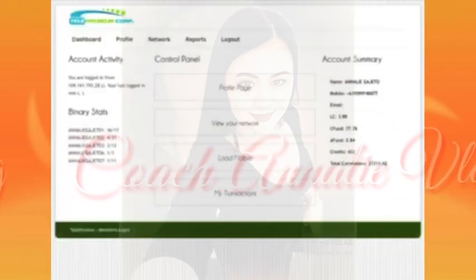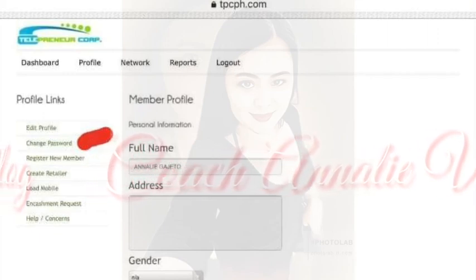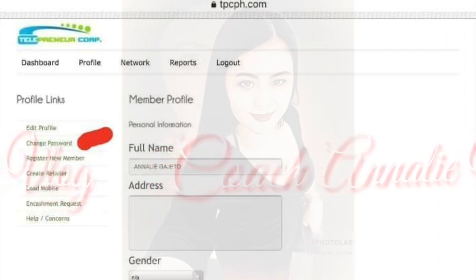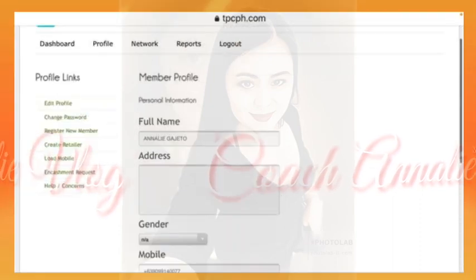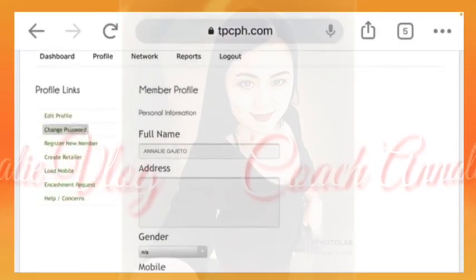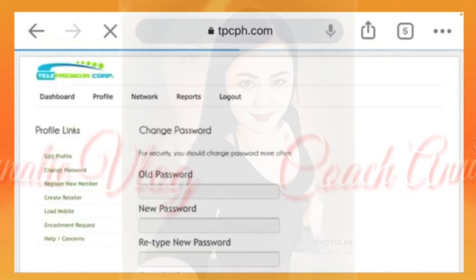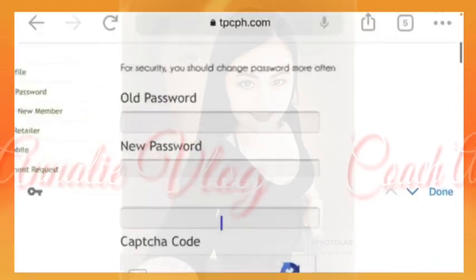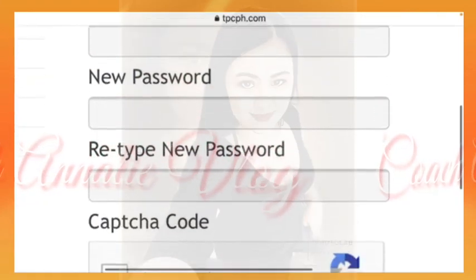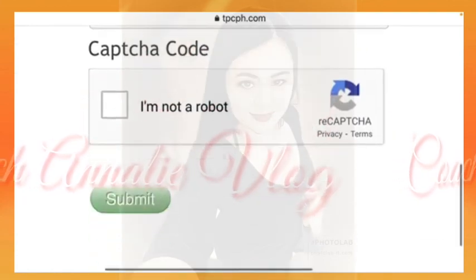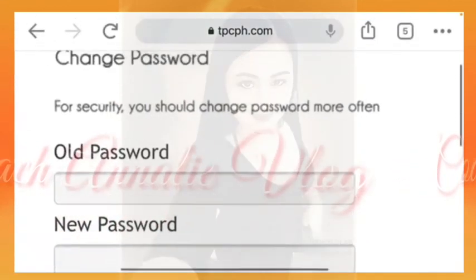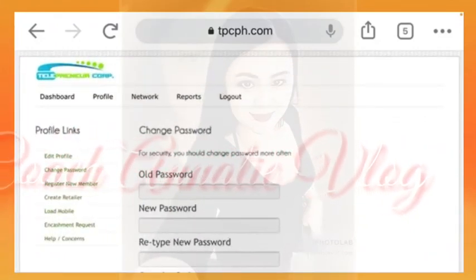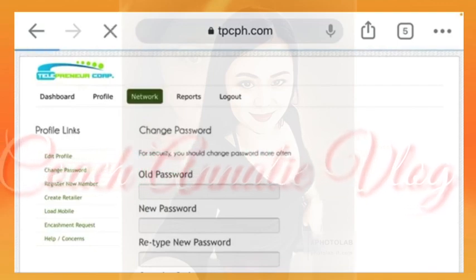Then ganito po ang ating makikita sa ating dashboard. Then yung profile po, dyan natin makikita yung ating change password. So kung mag-change po tayo ng password, just click profile, change password, and then you have to enter the old password, which is the temporary pin that you just received. And then enter the new password, and then retype again the new password, and click the box for the captcha code again. Then click submit.